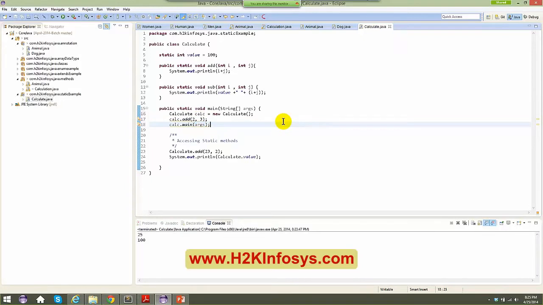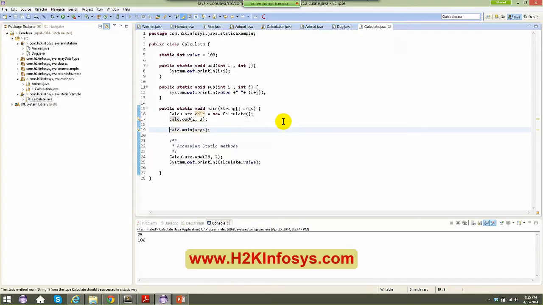So there is no harm in doing this from a technical perspective. But the virtual machine doesn't want to create an instance of that class. Instead, it wants to access the main method, which is the starting point of any program, by directly accessing it, and the main method is static here.